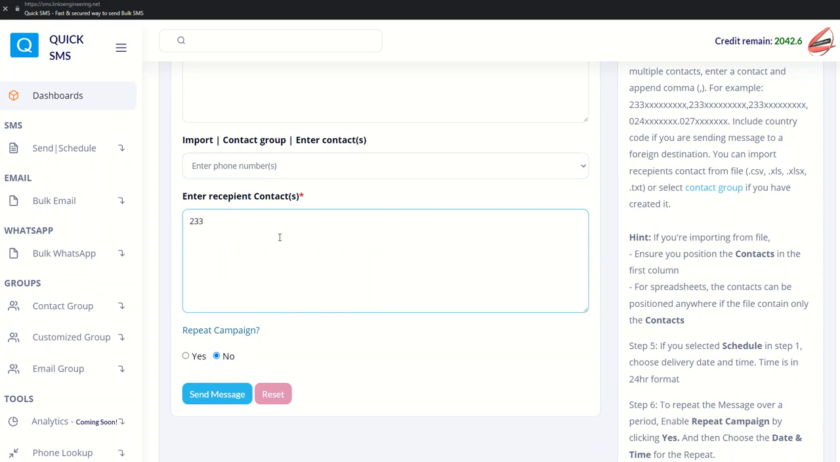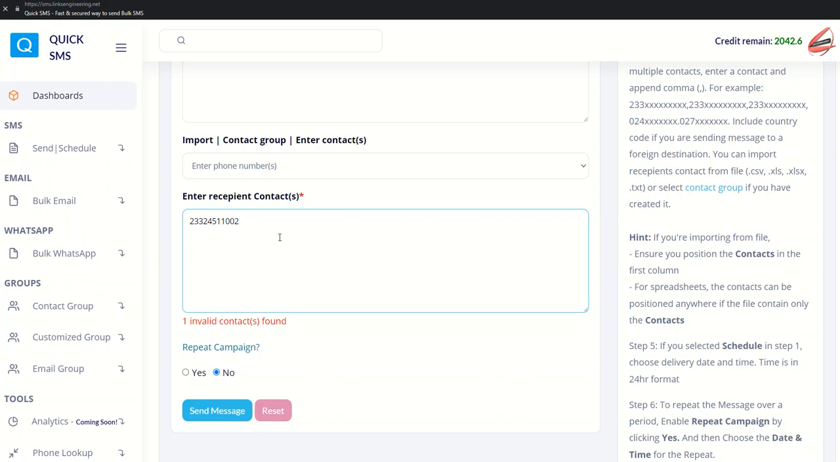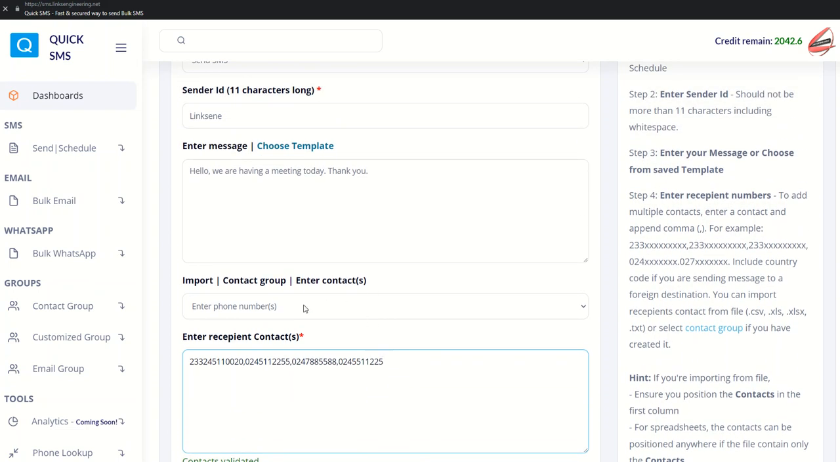You enter the first number, you press comma, and then you enter the second one. You can begin with +233 or your 0 2 something. Okay, you put a comma there, you enter the next one, you put a comma there, you enter the next one. So you do it until you enter all your numbers. When you are done, you can click send message to send your message. Alright, now let's look at the next option.